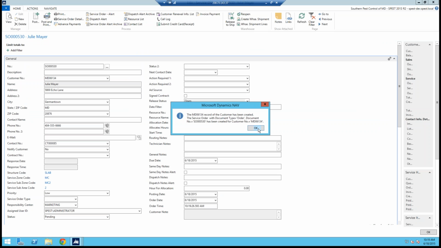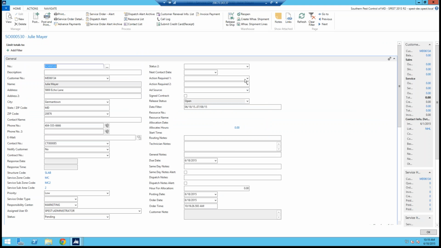Now two things have happened. We've created a customer account for this customer. You see here, they have a customer number. And we've also created a service order here, which is basically a numbered record of an appointment. This is going to allow us to track a potential appointment for this customer and actually set an appointment for service. And this is an important concept, these are two separate forms.